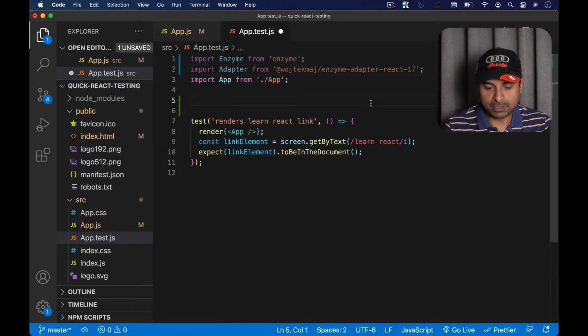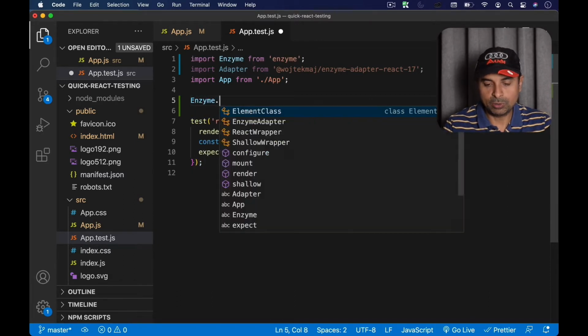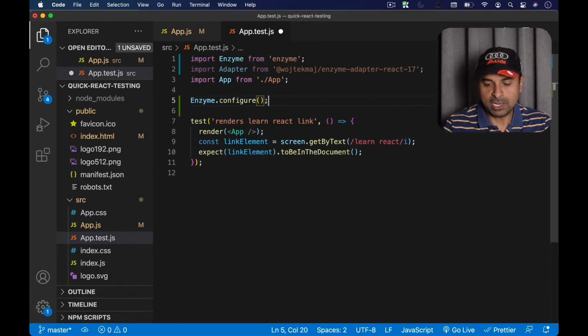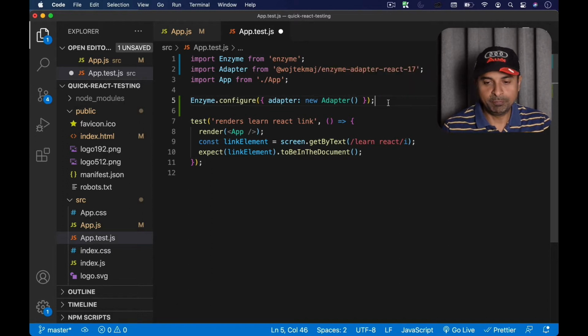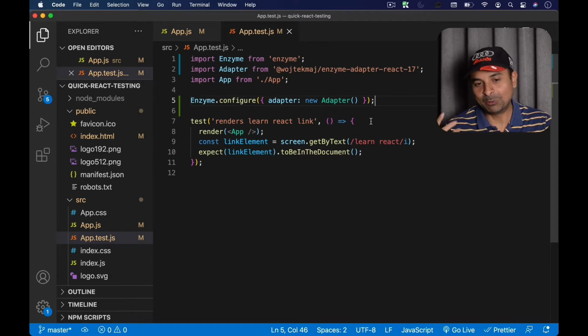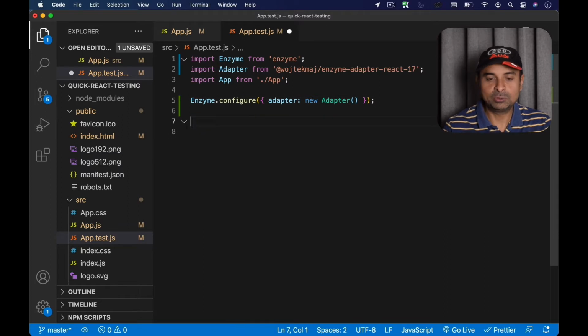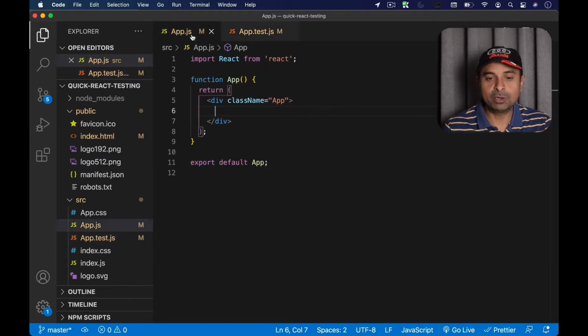So let's do a setup. To do the setup, we need to use the enzyme.configure function of Enzyme. And inside this, I'm going to configure my adapter, which is new Adapter. This is the only step you need to configure your Enzyme. Now Enzyme has been configured. Now we are good to write our test cases, or good to follow the test-driven development. So I'm going to start from scratch. So let's write our first test where we are going to check whether the app component has been rendered or not.